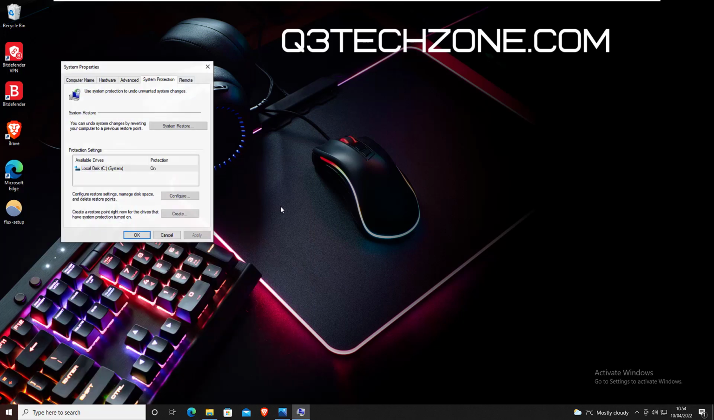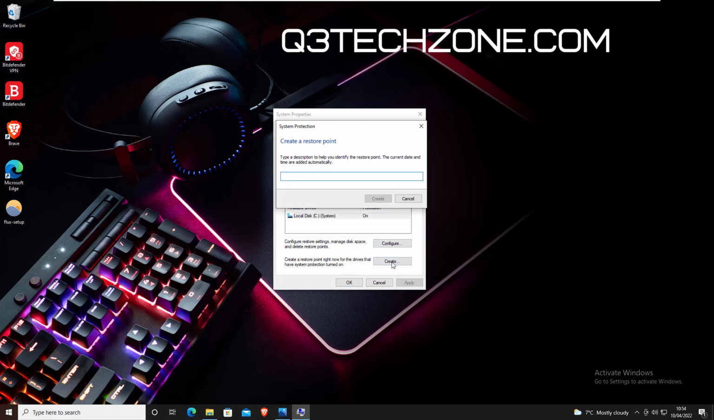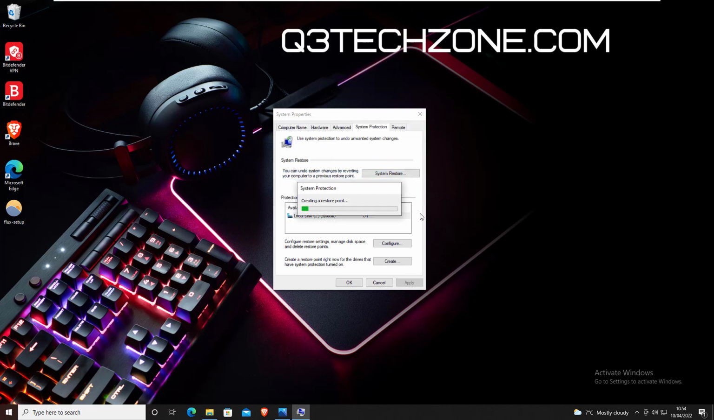So we're going to create a restore point for the first time. Come into here, back into System Properties, and this time we're going to go for the Create button here. Now this is where you want to give it a descriptive description. So let's say installing new app X, as an example. So we click create, and it doesn't take too long.